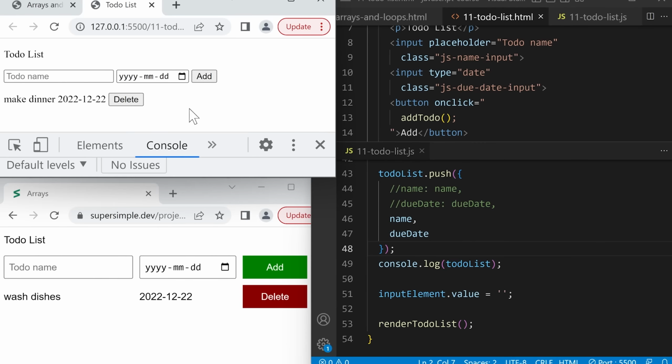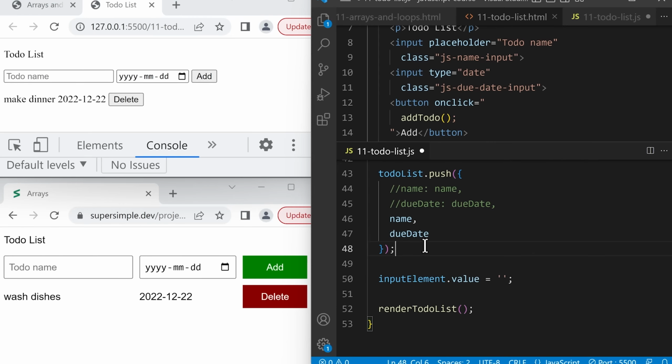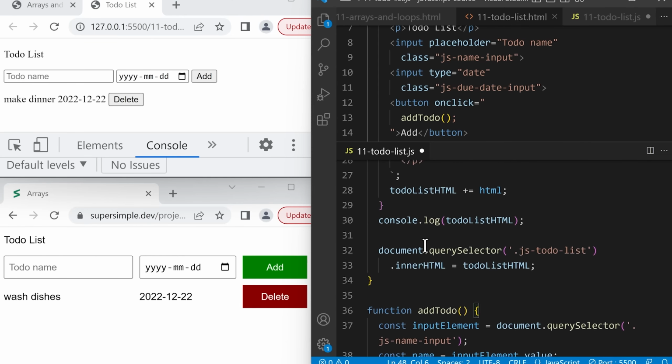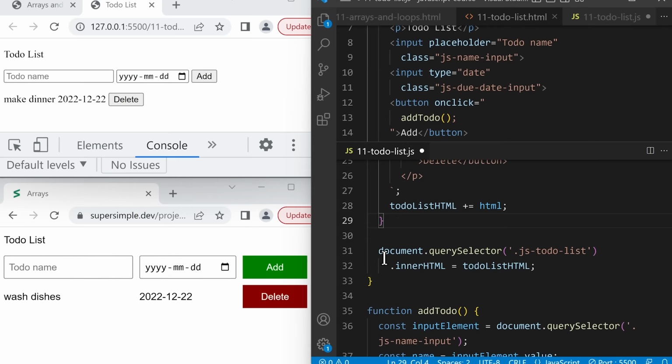And that's actually all the functionality that we need for this project. So let's go into our code, and we're going to clean up by removing the console.log here and the console.log up here. And save.